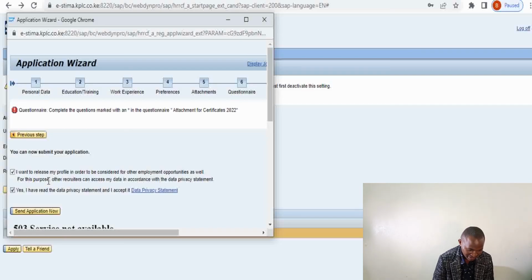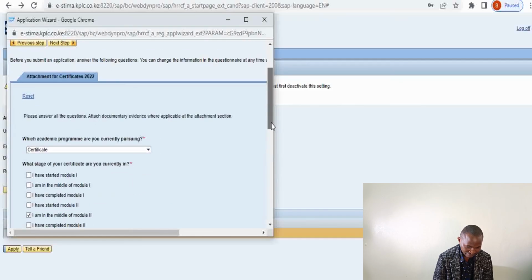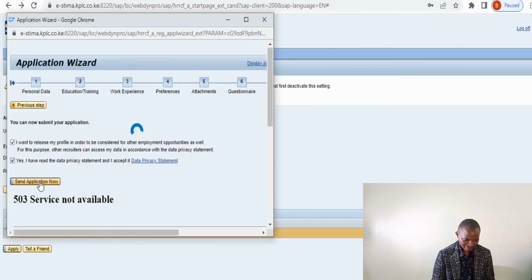So what we are going to do, let me just click that button. See what I'm getting? There's something I've not completed. This message is telling me something I did not complete. Let me go back. Attachments. Questionnaire, why did I not complete? Let's see. Questionnaire, there's something I've missed here. Maybe let me fill this, electrical engineering. Maybe let us see what will happen.